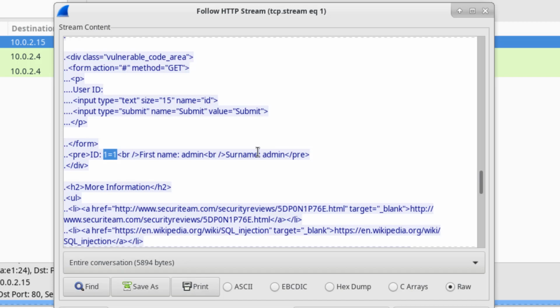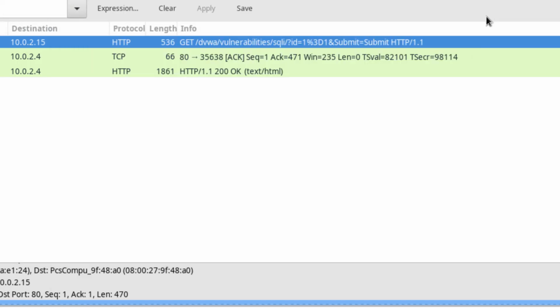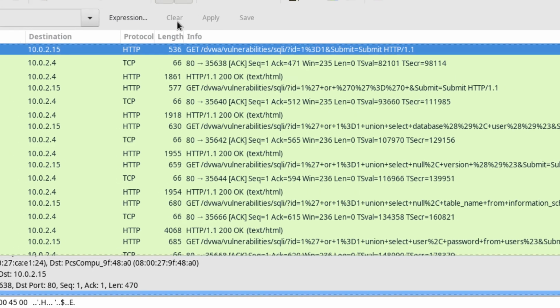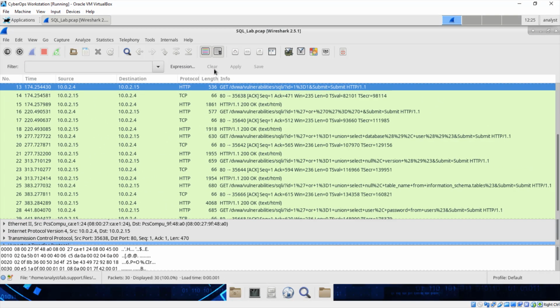For now, I'll close this HTTP stream window, then click Clear to display the entire Wireshark conversation in the main window. Let's view the continuation of the attack. Within the Wireshark capture, I'll right click line 19 and select Follow HTTP Stream.